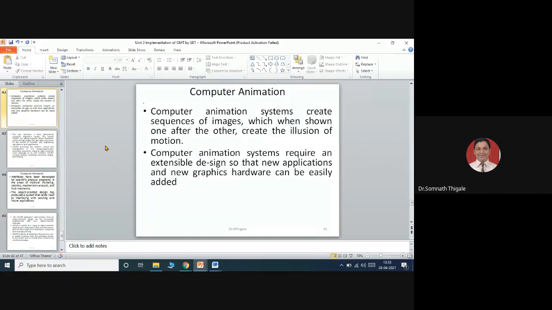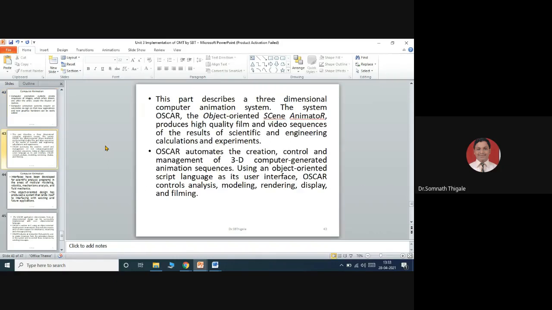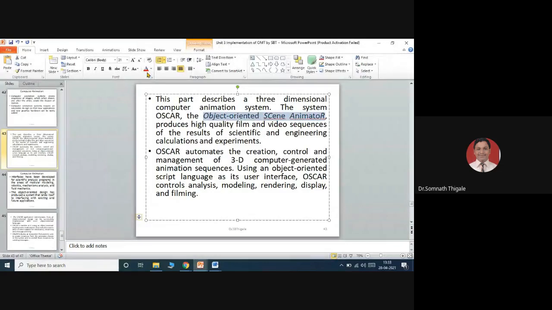The next is that computer animation systems require an extensible design so that new applications and new graphics hardware can be easily added. This part describes three-dimensional computer animation systems. The system offers the object-oriented scene animator, which is one of the most used applications. So you can highlight this. The object-oriented scene animator produces high-quality film and video sequencing of the results of scientific and engineering calculations and experiments.